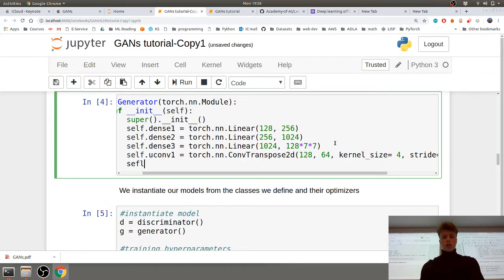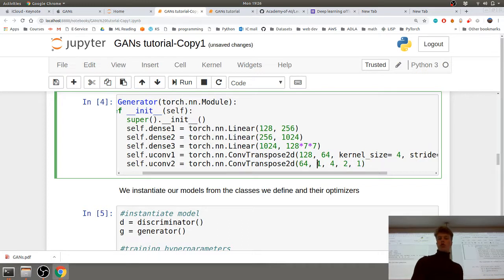And then we'll say self.upconv2 is equal to torch.nn.ConvTranspose2d, from 64 channels to 1 channel with the same 4, 2, 1. So yeah, 64 in channels, 1 output channel, 4x4 kernel, stride of 2, padding of 1.